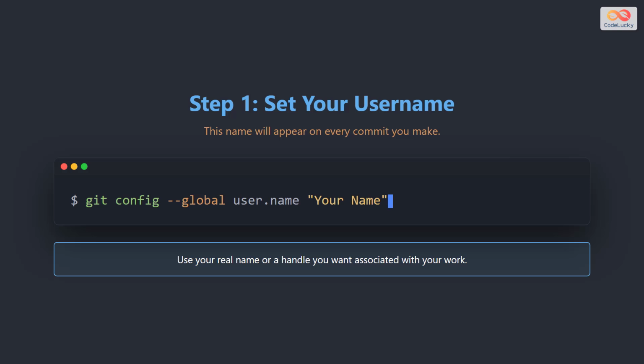The first and most important step is setting your username. This name will appear next to every commit you create in the project history. To do this, open your terminal and type git config --global user.name followed by your name in quotes.